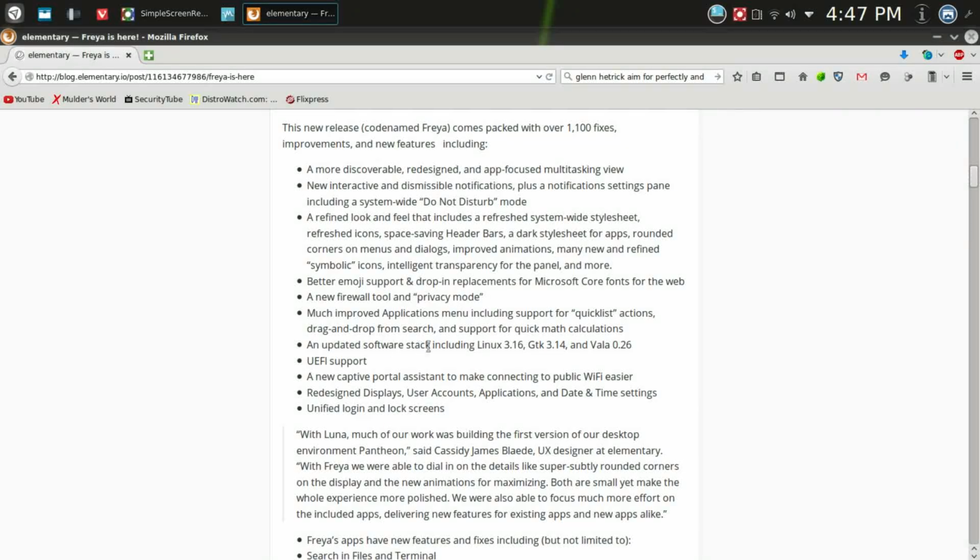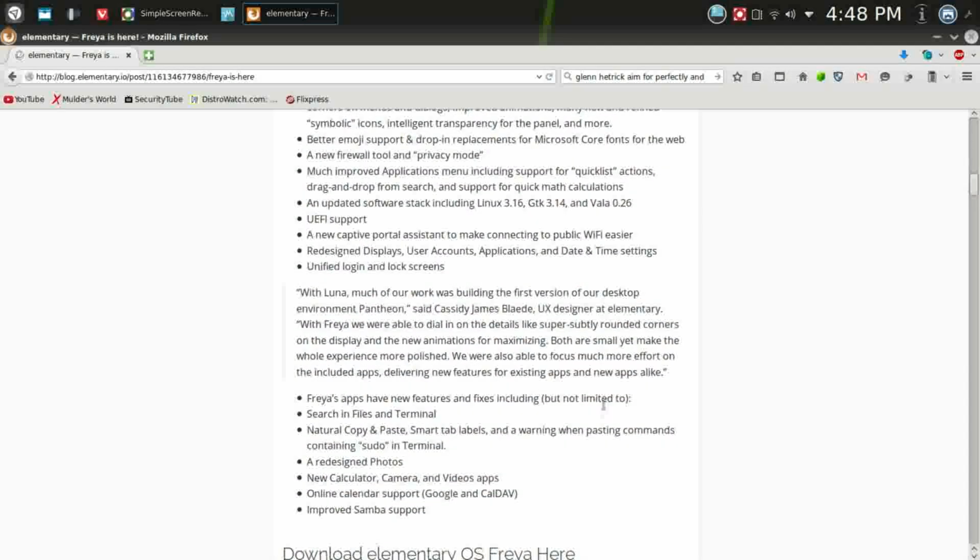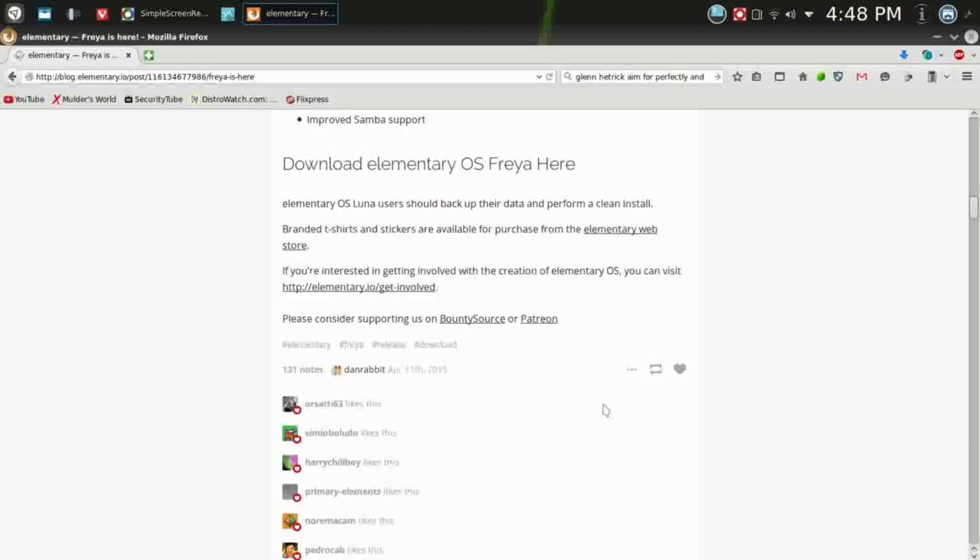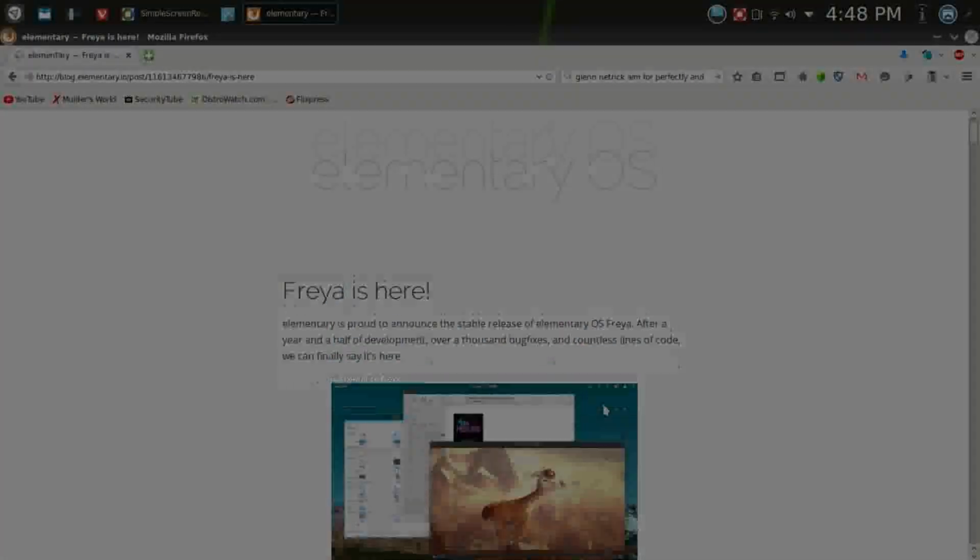Updated software stack including Linux 3.16, GTK 3.14, and Vala 0.26. UEFI support, a new captive portal assistant to make connecting to public Wi-Fi easier, and redesigned displays, user accounts, applications, date and time settings, and a unified login and lock screen. So let's pop over to it and take a look. Be right back.